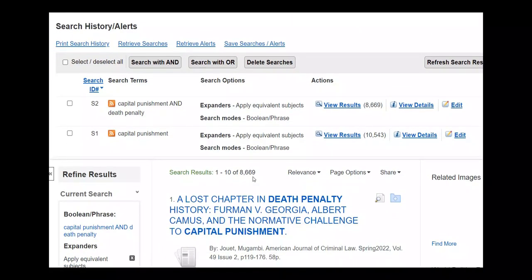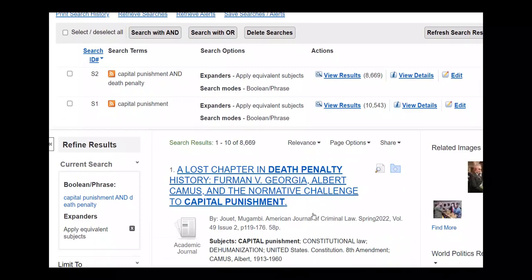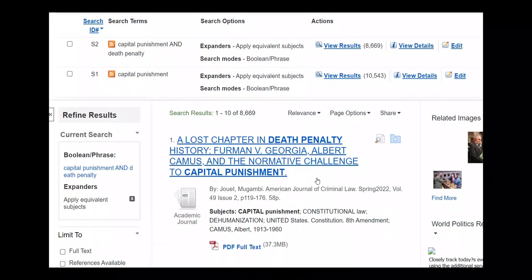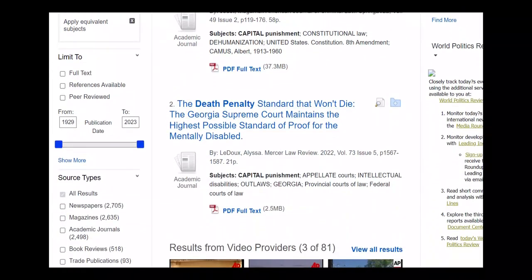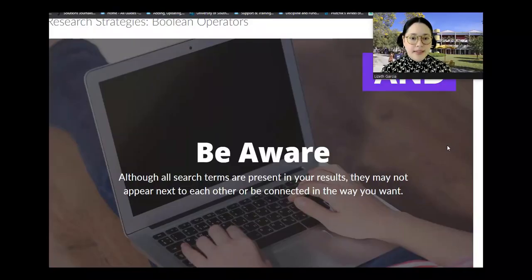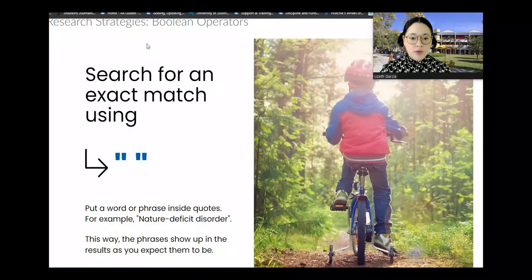If we add a related term like death penalty, we can see that that will narrow down our results to 8,669, because now every single one of these results needs to have the words capital punishment and death penalty somewhere. But it doesn't mean that the words are standing next to each other. So if you want that, then you're going to have to put the quotation marks as you learned in the last slide. So if you want an exact match, you have to put the quotation marks around the phrase.